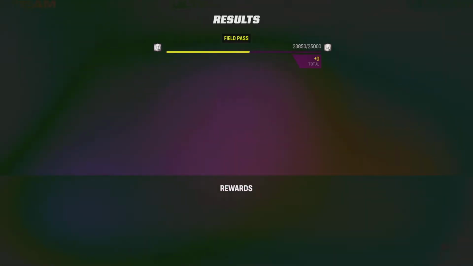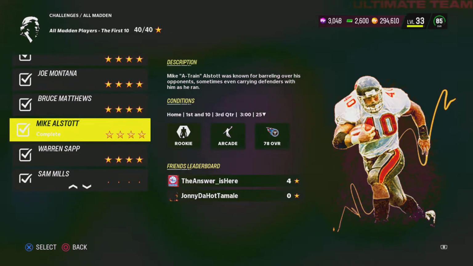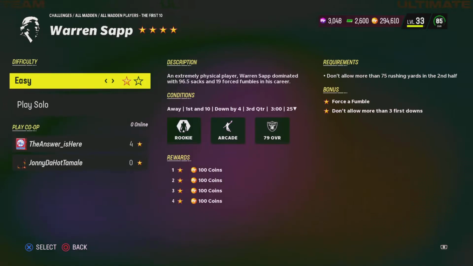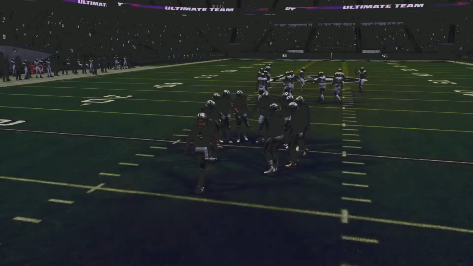Let me hurry up. I'm going to go to a defensive challenge just to show you how it works. Come on, hurry up. Tony Gonzalez is select. No, that's Tony Gonzalez. Bruce Smith. Michaels. There we go. Warren Sapp. I'll go to this one. Play solo. Because whenever you're on the defensive plays, the play that you pick, it starts you on the play that you left off on.